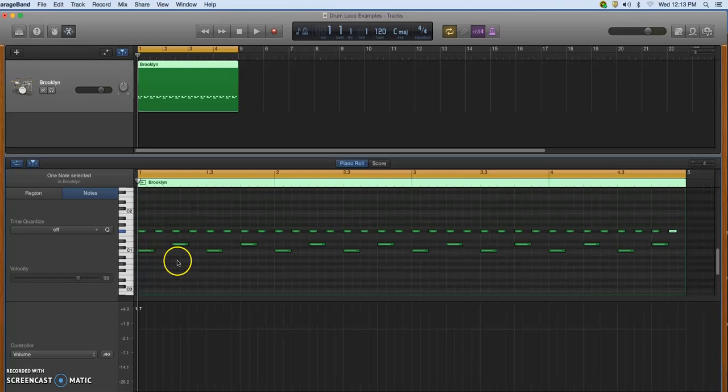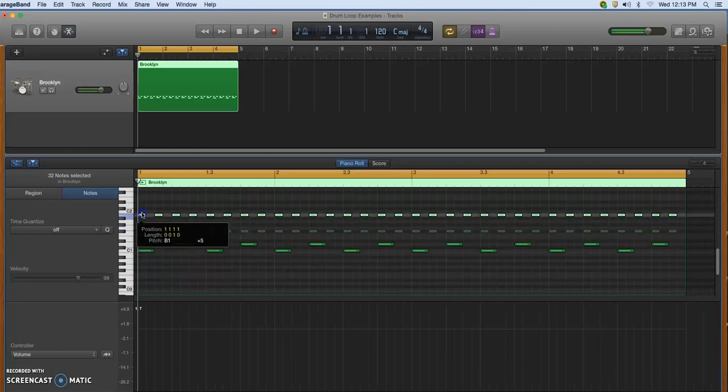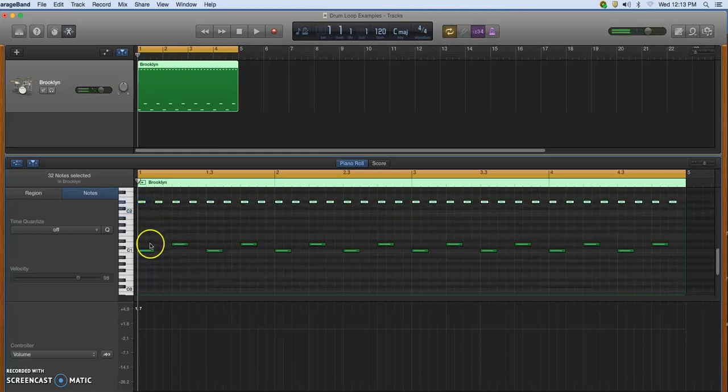Now, the last thing I want to show you is that finally, even after I get it recorded, if I decide that I want some different sounds, so let's say maybe I want this cymbal sound instead. I can click and drag and select all of these cymbal notes and then click on the first one and just drag it up and change it to this cymbal sound.